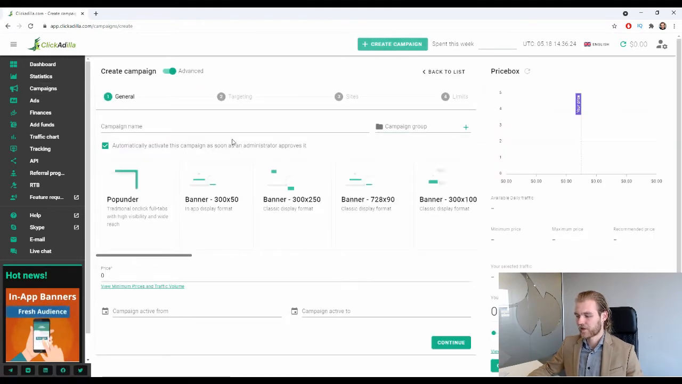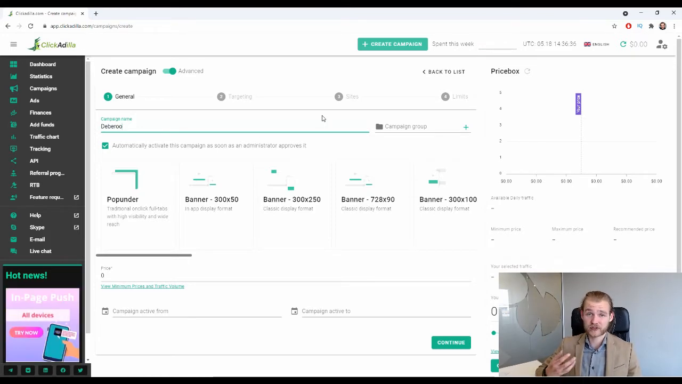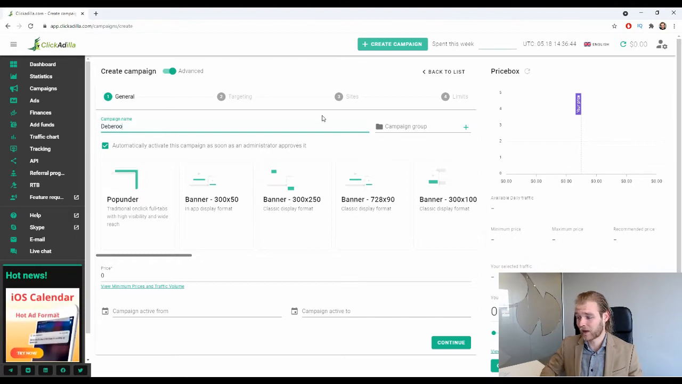All right. First things first, we want to give our campaign a name. So I'm just going to call it Deberoo, but I recommend you give it a name with which you are able to recognize which campaign it is. So it might be helpful to include the geo and or the offer name, and perhaps even the affiliate network name if you work with multiple affiliate networks.